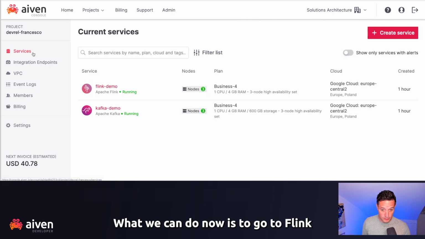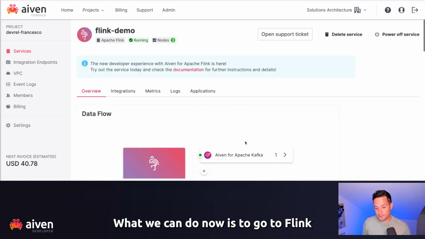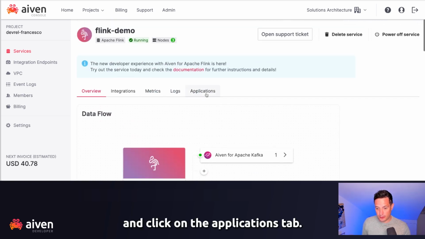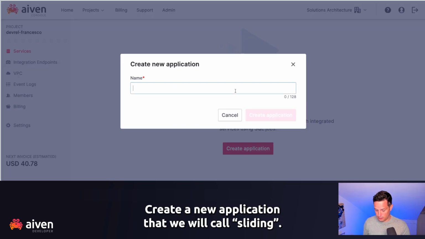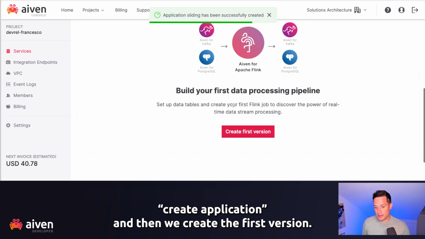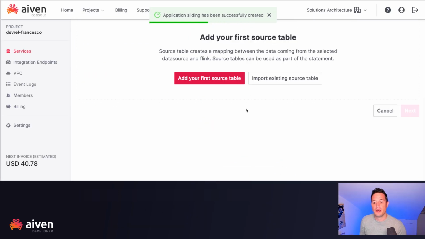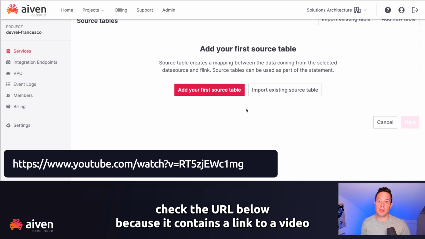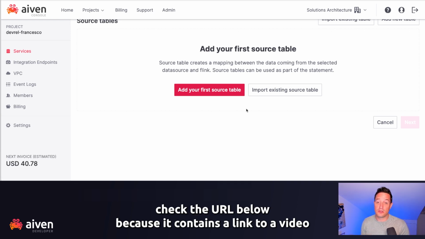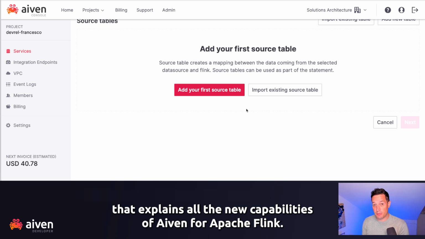What we can do now is to go to Flink and click on the Applications tab, create a new application that we will call Sliding Windows, create the application, and then we create the first version. If these concepts of applications and versions are new to you, check the URL below because it contains a link to a video that explains all the new capabilities of Aiven for Apache Flink.